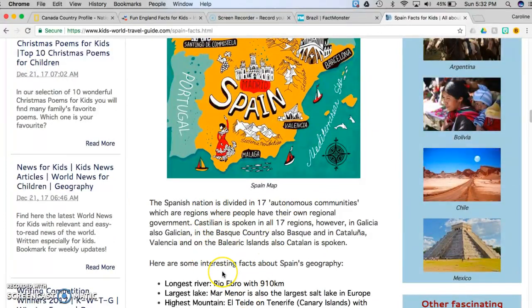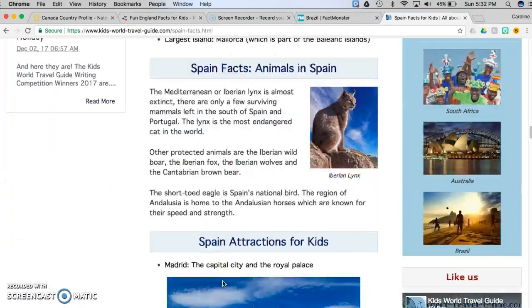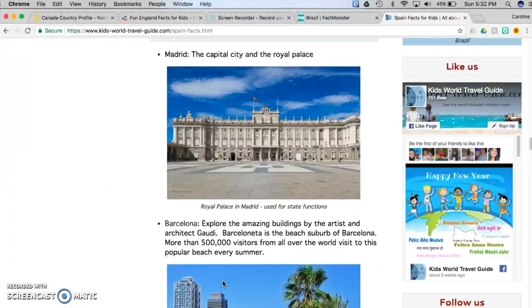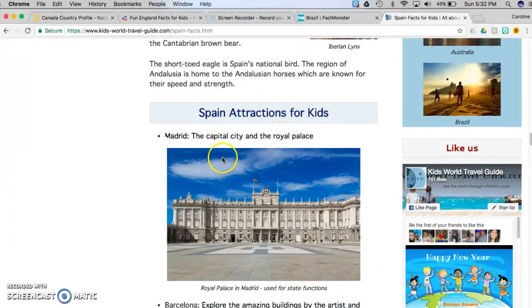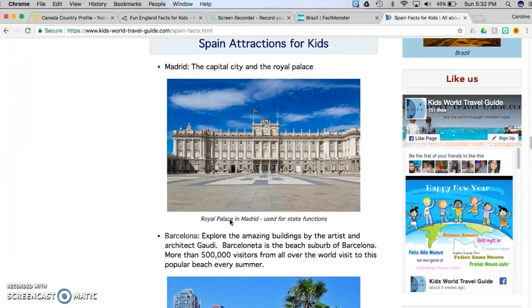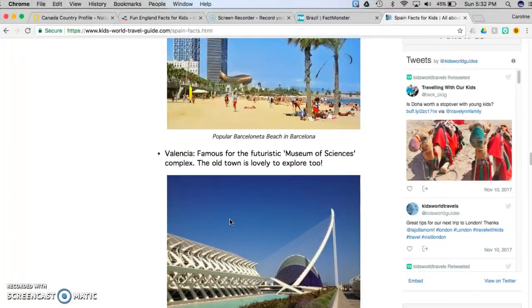Here's the geography paragraphs once again, and then it goes down and the main attractions. This will be really good when you're looking for recreation and travel activities for your country.